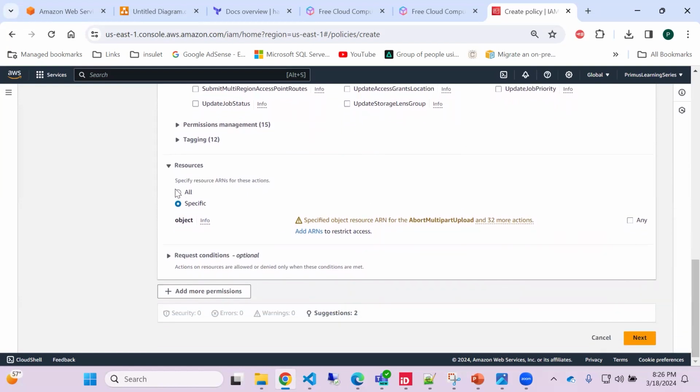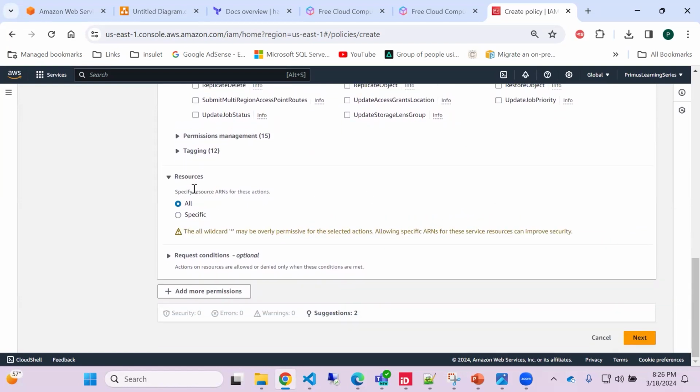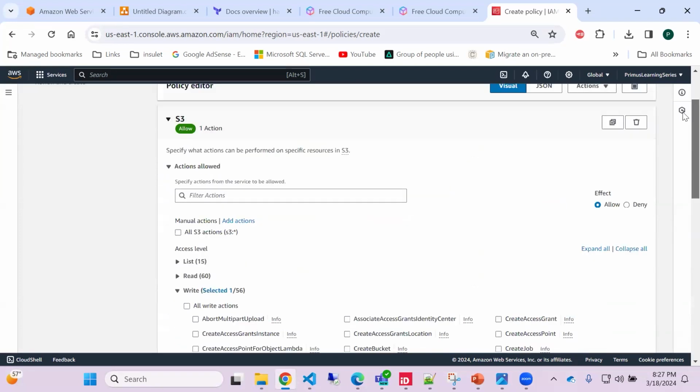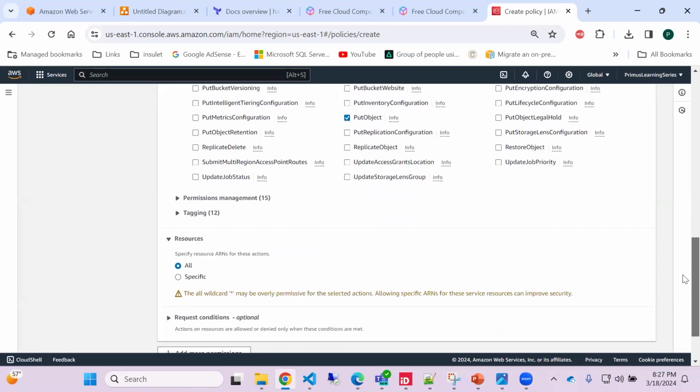Or maybe I want them to put objects in all the buckets. You see the resources here, all the buckets in AWS. I can also specify one bucket. A bucket in AWS is like one location in your Google Drive or your Dropbox. So I can say, hey, I want this user's permissions to be for everything in every S3 bucket.